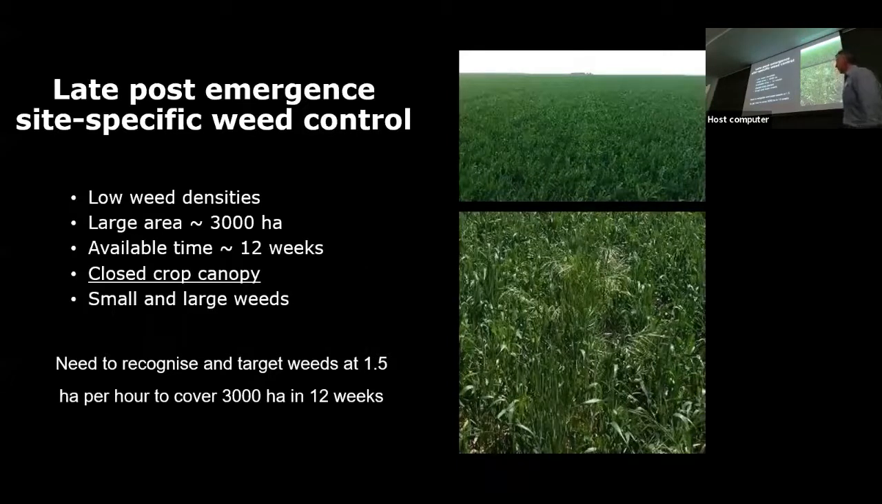So the late post-emergence phase, the scenario now is that you should have low weed densities. Hopefully you've got on top of them in the early post-emergence phase. Still got the same area to control weeds on. You've got a much longer window of opportunity here because it's just a mopping up exercise. More than likely you've got a closed crop canopy, so the ability to recognise your target is going to be a little bit difficult. And you'll have a range of weed sizes from small to large, depending on when the subsequent cohort emergence has occurred. So given that longer time frame, your required speed of operation is much lower, potentially.